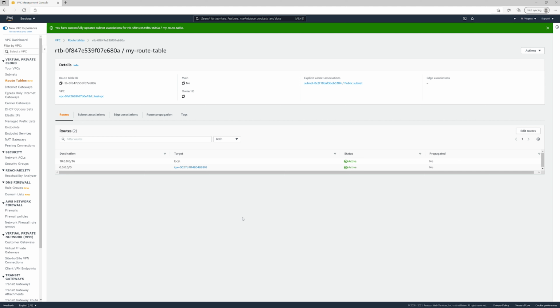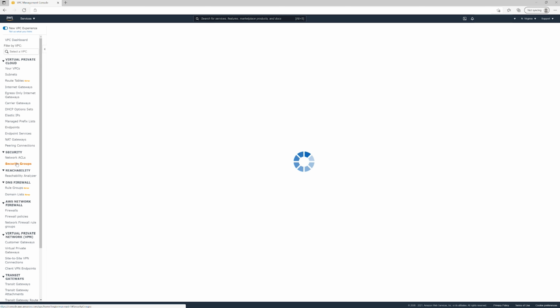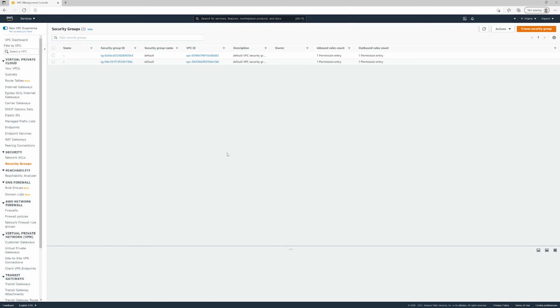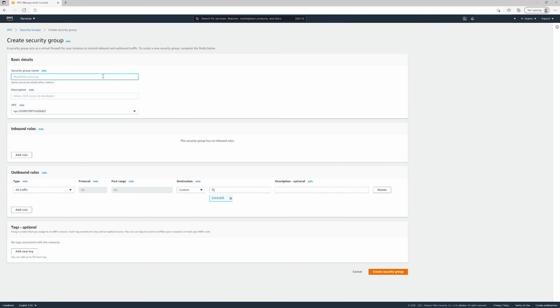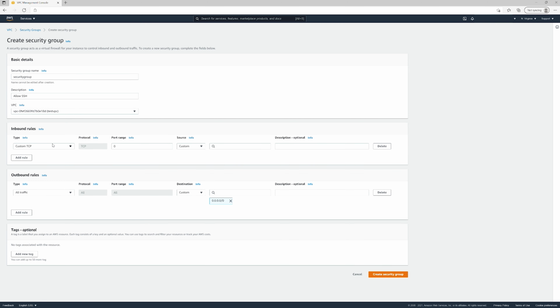All right, now we need to create a security group, which is kind of like a firewall rule. So again, on this same screen here on the left side, we have security groups. And we're going to click create security group. All right, we'll go ahead and give this a name. So security group, allow SSH is what we're going to say here. We're going to select our VPC, so we're going to select our test VPC. And now we have these inbound rules. So let's hit add rule.